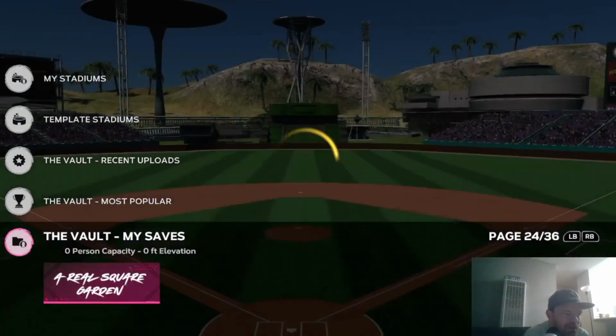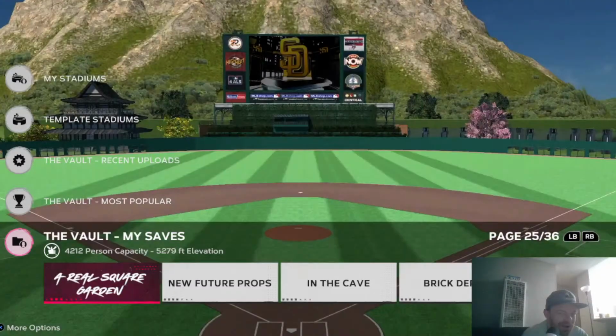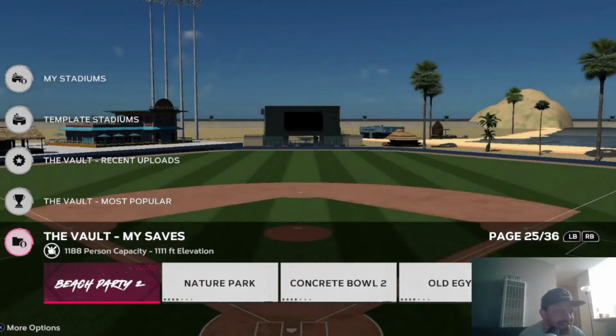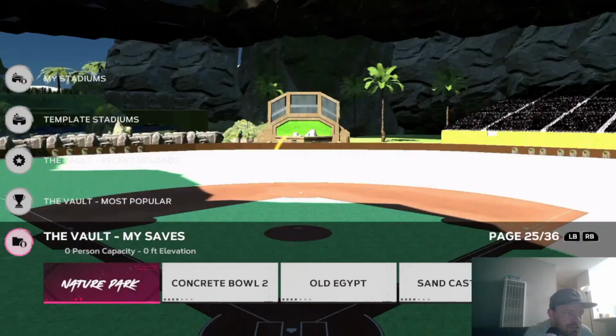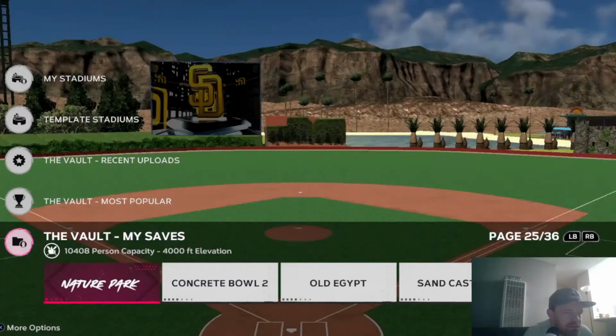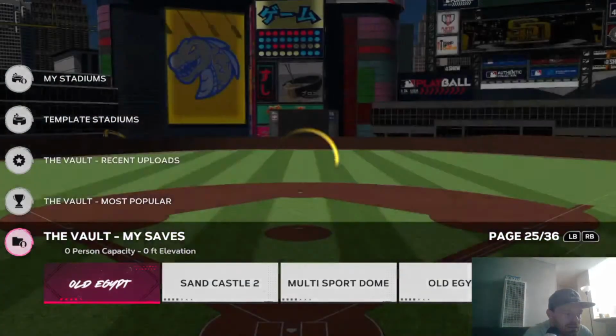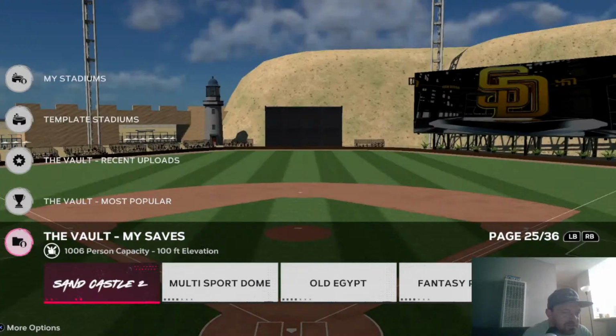A Real Square Garden. I don't know what the thinking was. Yeah, beach party. I feel like this could have been a better beach stadium as well. Nature park. Yeah, I stopped. I didn't like that one. Oh yeah, I remember I built this sandcastle one in 22. I was trying to build a second one, but this one didn't turn out as well.